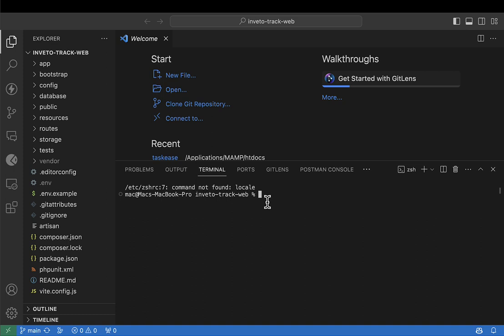After doing this, I'm going to go ahead and run the command. Let's run the command to run the project. It's going to be php artisan serve, like this.